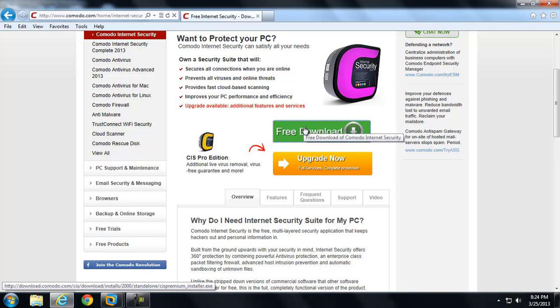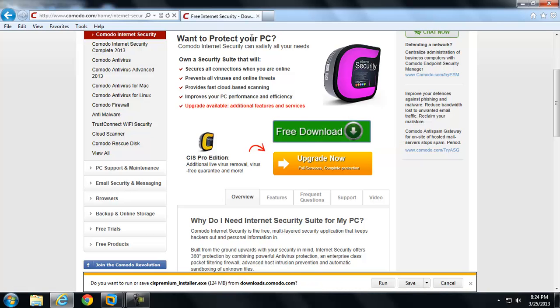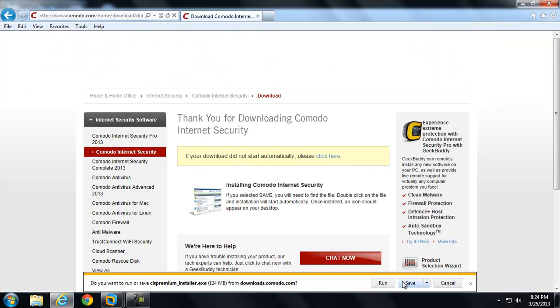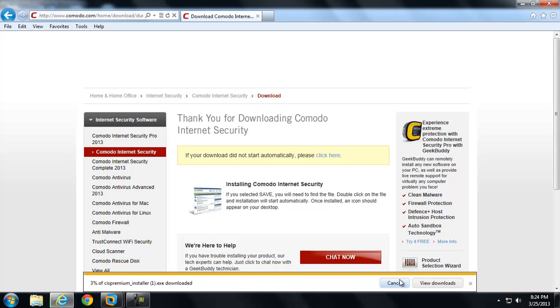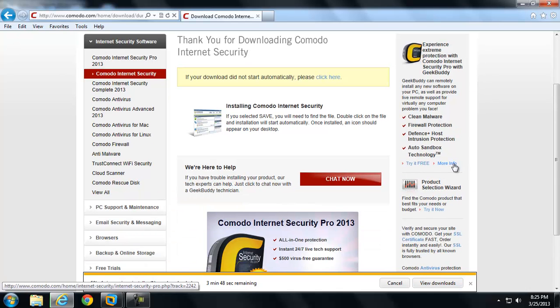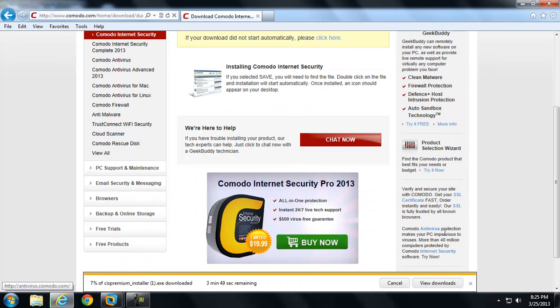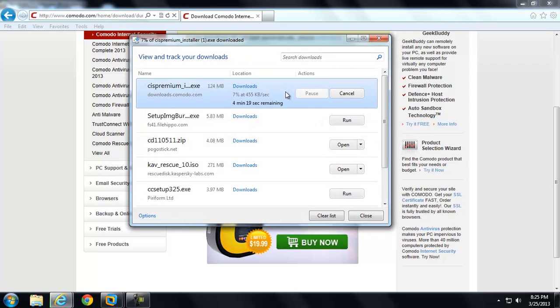Anyway, we'll go ahead and do a free download. And I should probably, well, you know what, I'll download this on my host machine and then I'll transfer it over. So it's sort of a big installer. I think it's almost like 100 meg. Yeah, 124 megabytes, so yeah, it's up there.